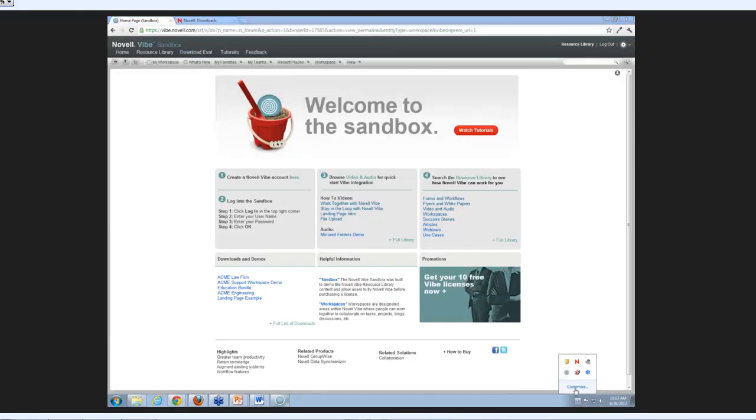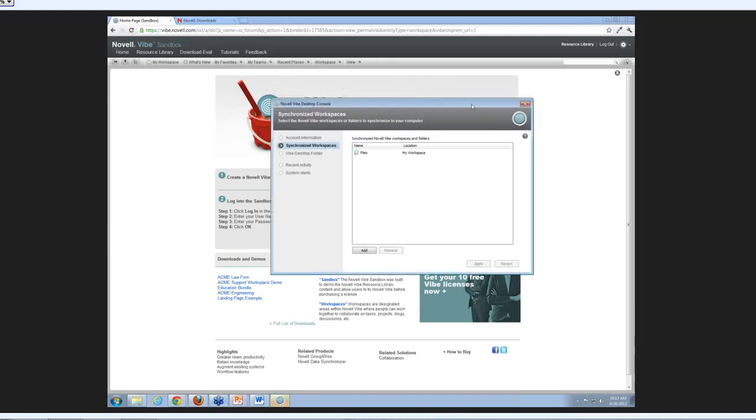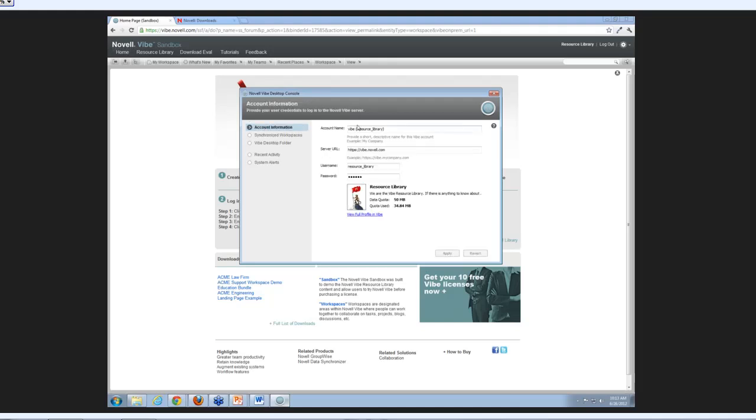Let's go, once you have it installed, we'll look at what pulls up. So when you first have it installed, it'll ask you for some credentials. It'll ask you for an account name. Just give it a short descriptive name, and then enter in your server URL. We entered in the sandbox. Enter in your username, and then your password, and it'll pull up your profile here.